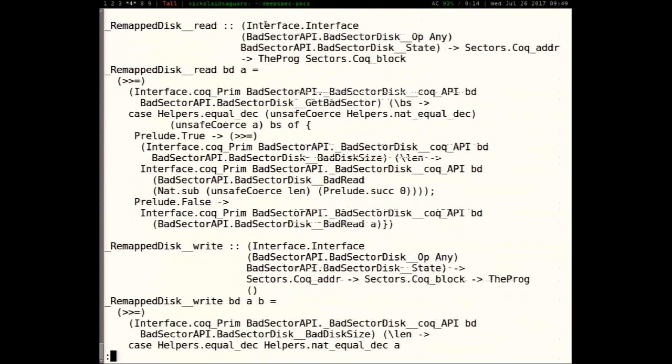So here's the read implementation. It's kind of stylized Haskell code. So here's the semicolon bind operator at the top level. It says, well, first you run the get bad sector operation. And after that, you have a lambda that takes the result, sticks it in a thing called BS, and then uses the equals operator to decide if it's equal to the address of the sector you're reading. If so, does one thing. If not, does another. So it's not the kind of Haskell code you would write by hand, but seems close enough. And Haskell compiles it just fine.